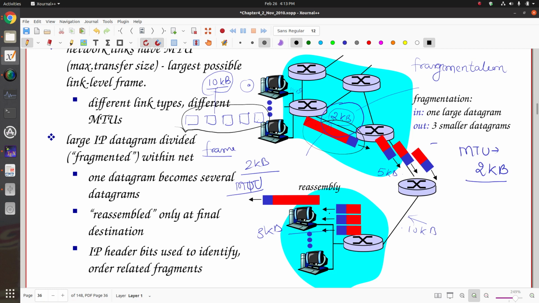Now obviously you may already know that IP is a best effort delivery protocol. Okay, it doesn't guarantee any reliable delivery, and also it doesn't guarantee in order delivery. So your segments or the packets may arrive at the receiving end out of order. Now the receiver needs to have a mechanism, some information from the node that is dividing the packet, so that the receiver will be able to recombine the packet in a proper order.